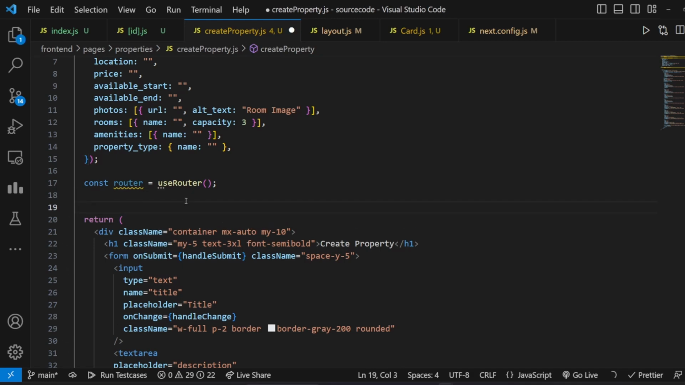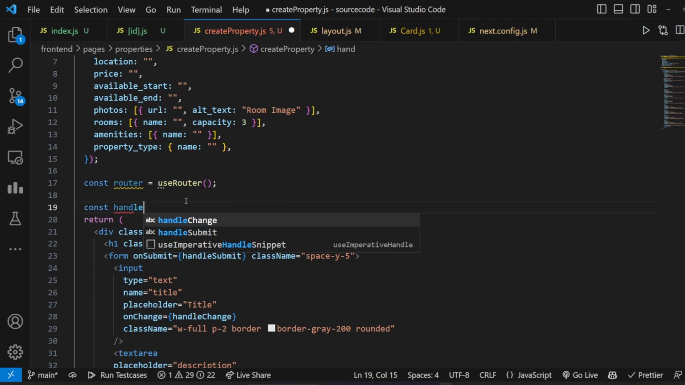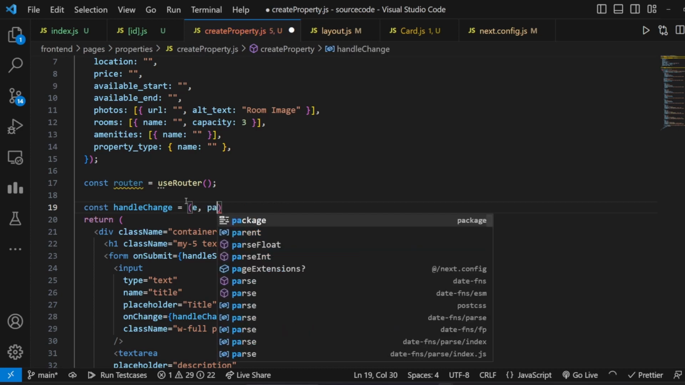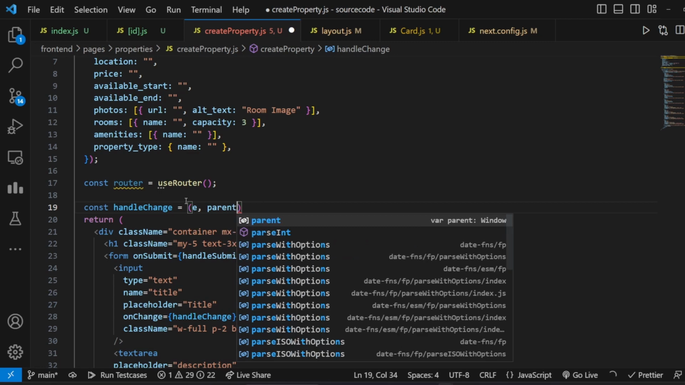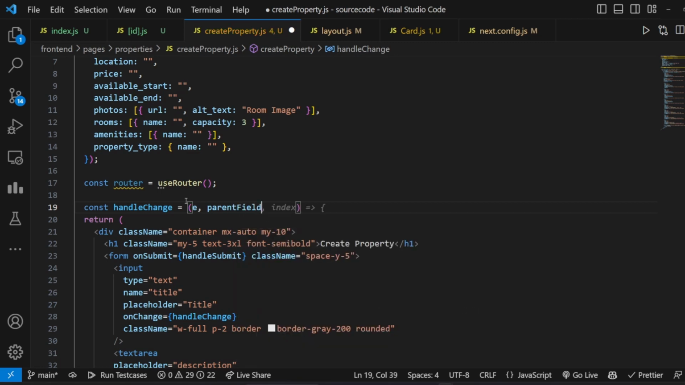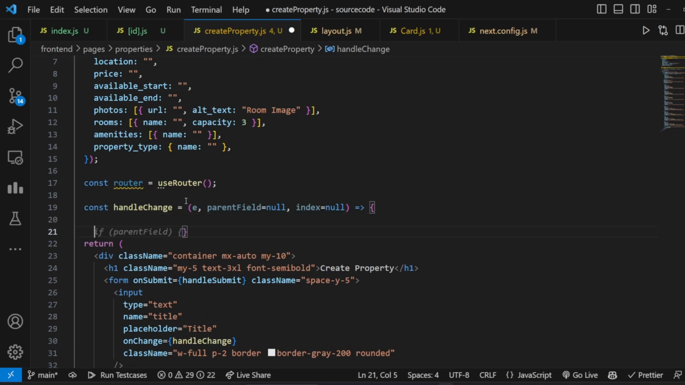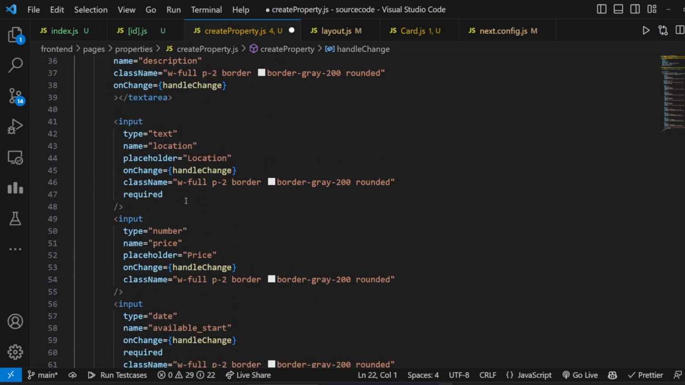So I'm creating this const handleChange, and it will take the event and then parent field, and if it's not present, then it will be null, and index field, it may be null. So we are going to take all these fields. So let me show you.